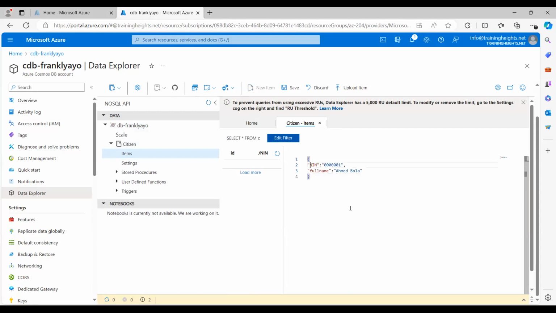So I already specified that our partition key is the NIN. By supplying NIN as a property here with this value, it will automatically capture this property as the partition key. And we also have full name here, which is another property also, and this is the value Ahmed Bola.